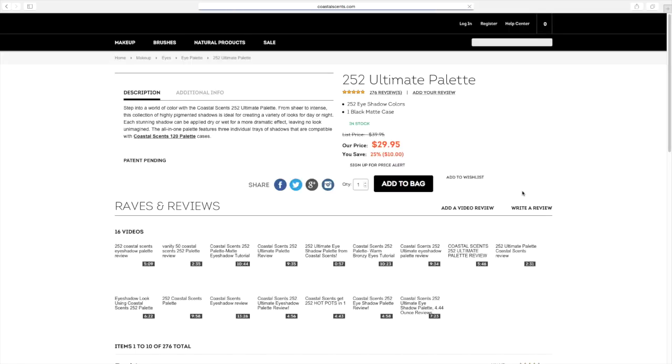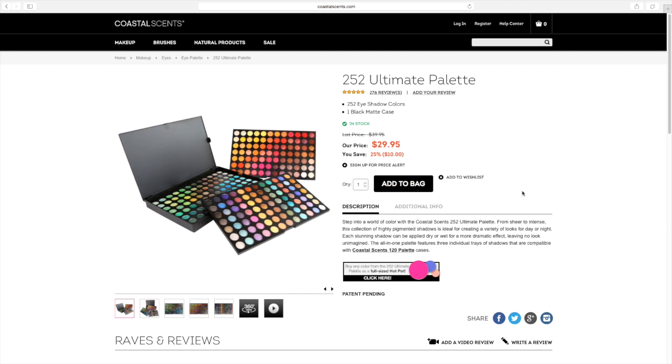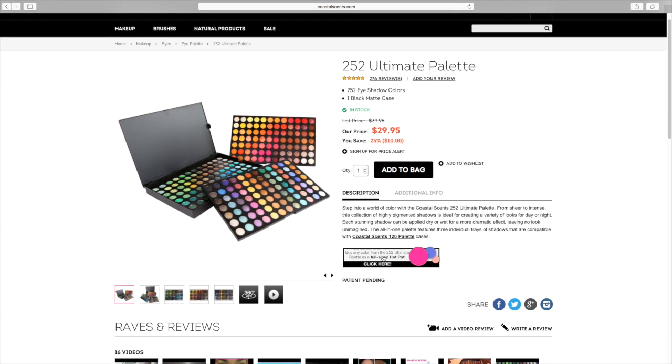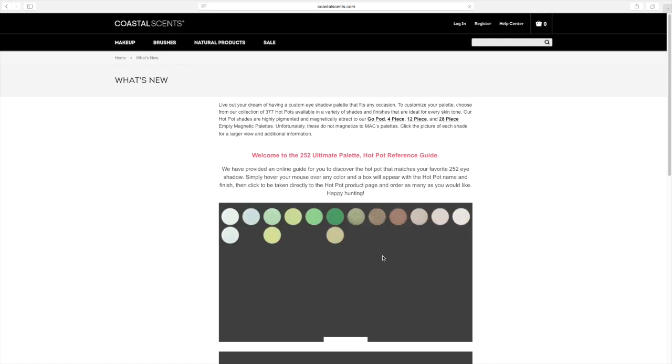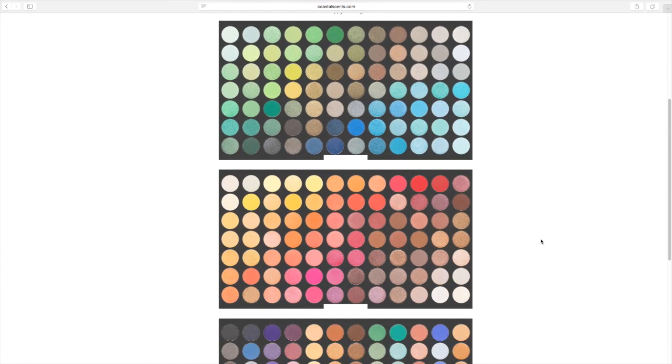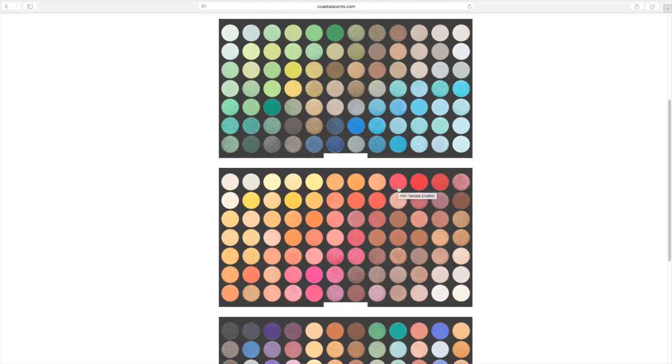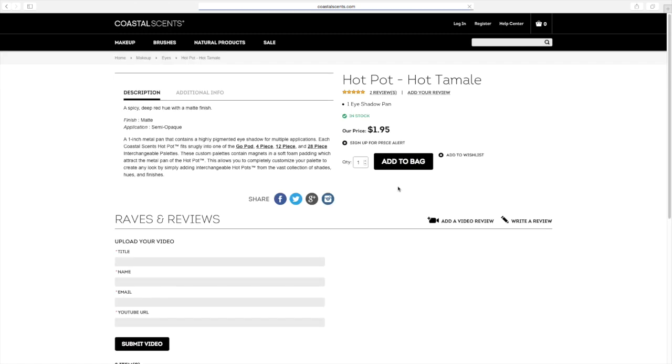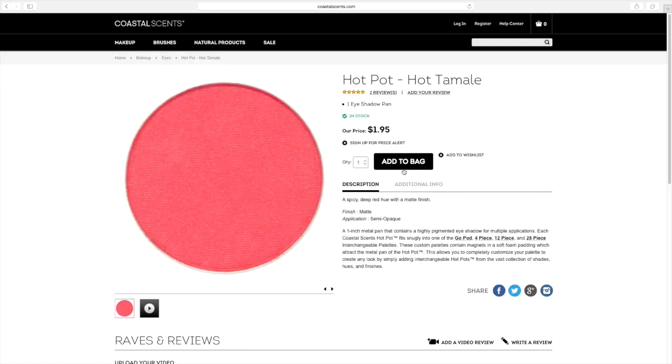And whenever you click on that, if you look in the description, there's an image that says something about finding the individual shades. And you're going to click on that, and it's going to bring up every single tray that is included in the palette. And whenever you hover over the individual shades, it's going to bring up the color name and the finish. If you click on it, it'll bring up the individual hot pot.